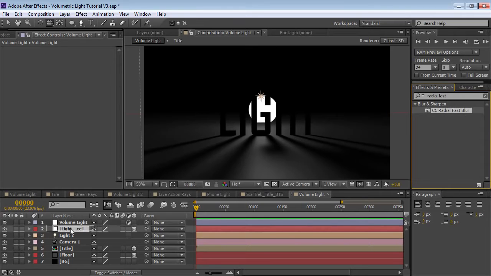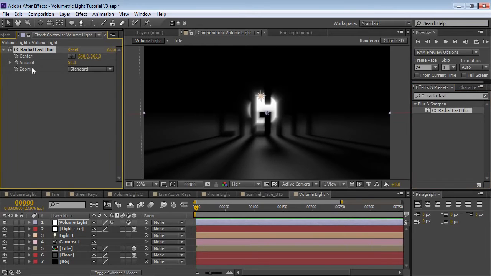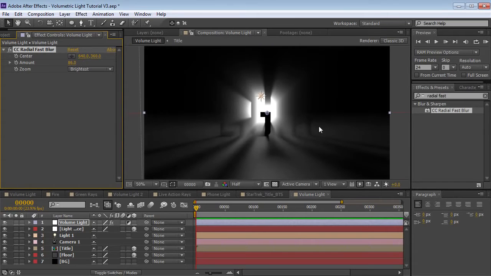And let's drag that out onto our volume light. So let's set the zoom to brightest and turn up the amount. So right away, we kind of have the basic idea.